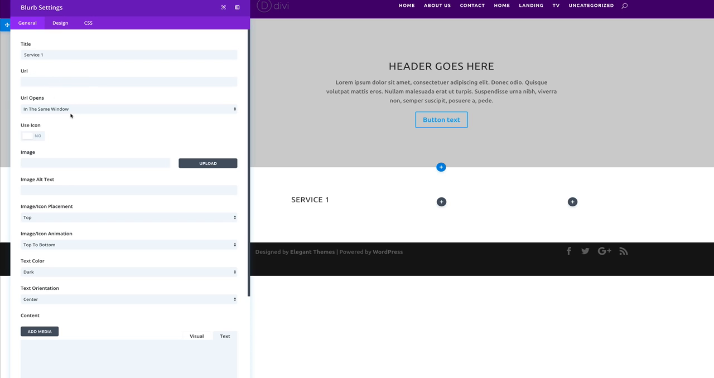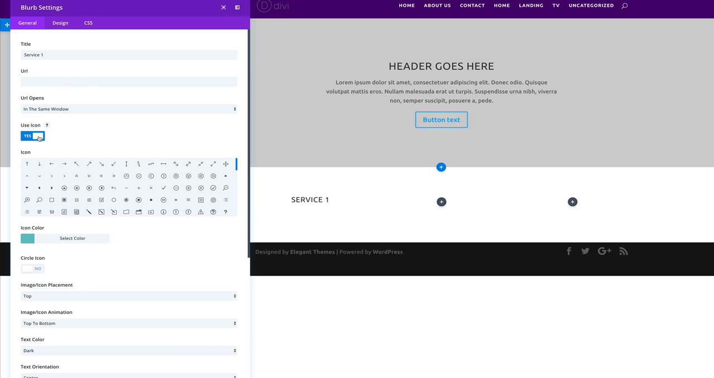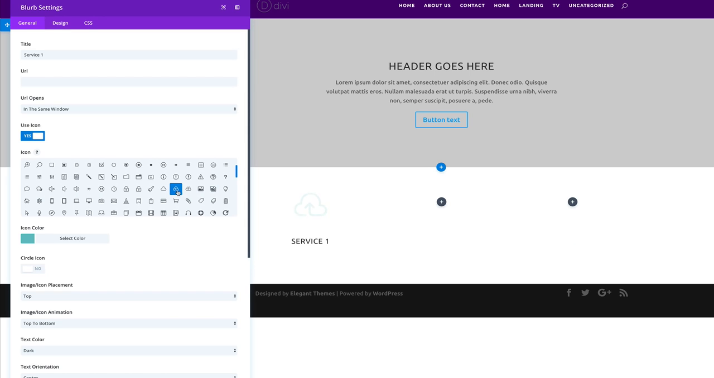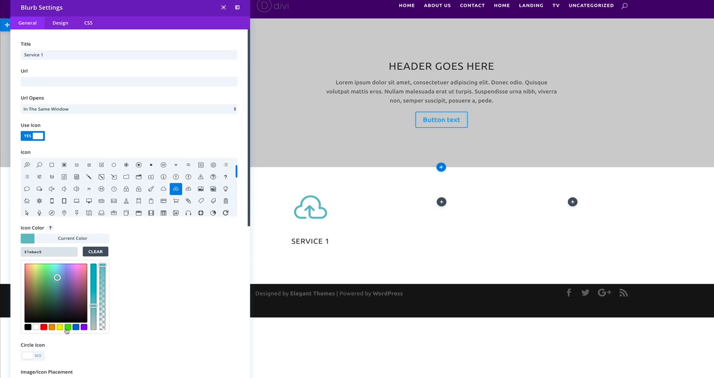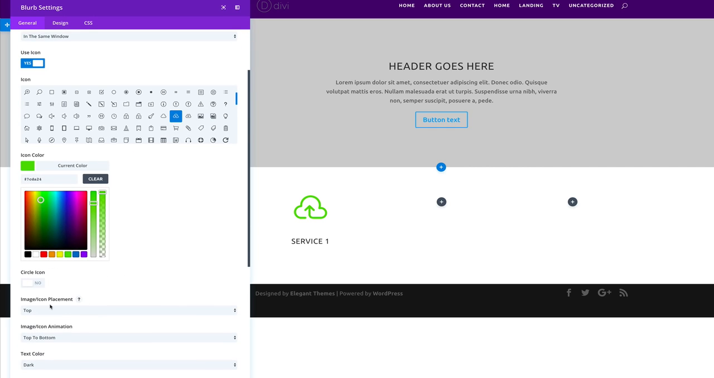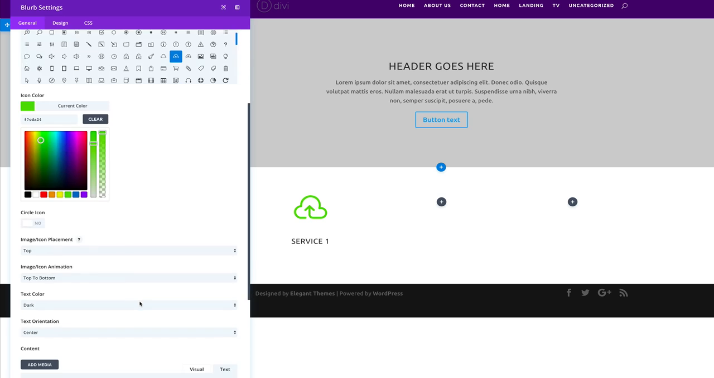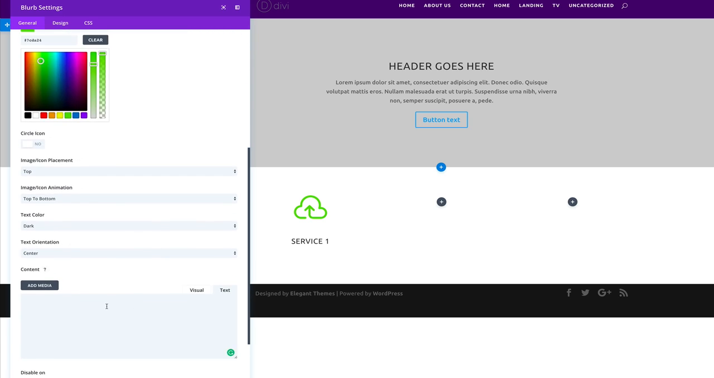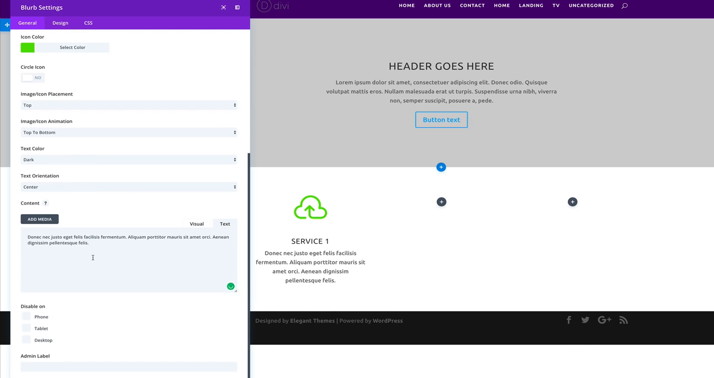Okay, so we don't need a URL for this. Use icon. Yeah, definitely we need to use an icon. So for the icon, I'm just going to choose pretty much any icon. So I'm just going to go for this cloud icon. Color, I'm going to choose an orange. Circle, no. Icon placement is fine. Content, paste that, it's looking good.